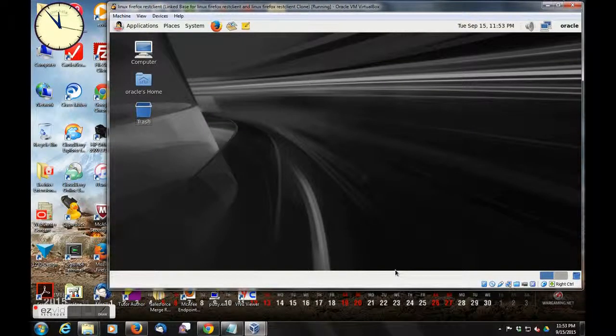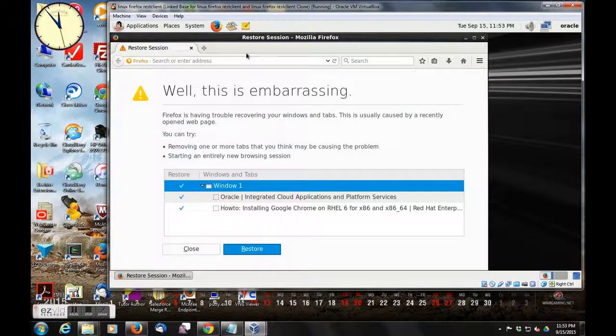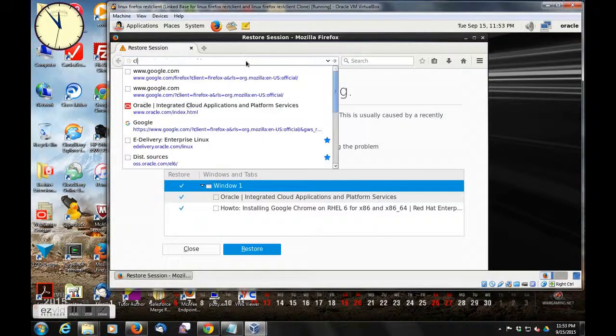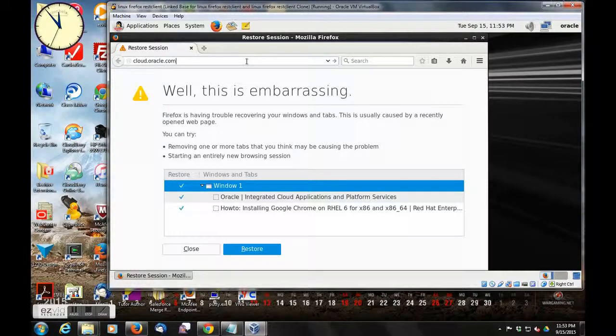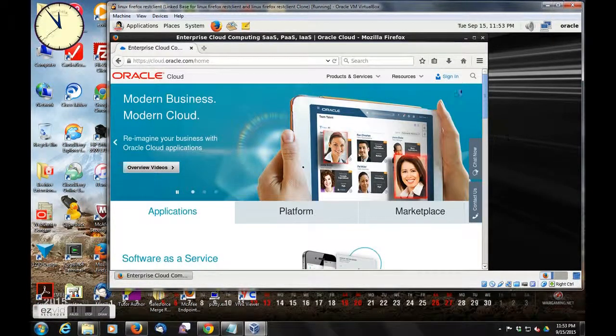Example, go through and connect to Oracle Cloud Storage and create a storage container. So the first thing we do is we connect with Firefox into cloud.oracle.com, and we sign into the service.